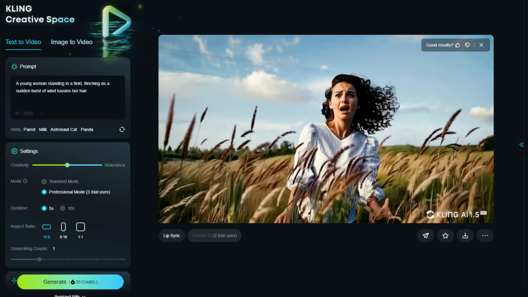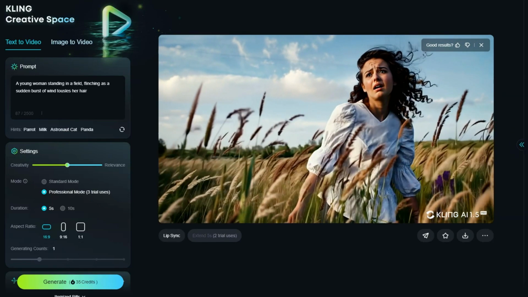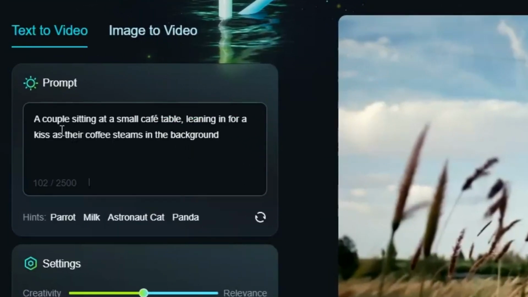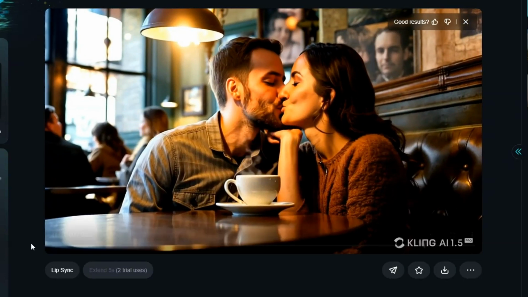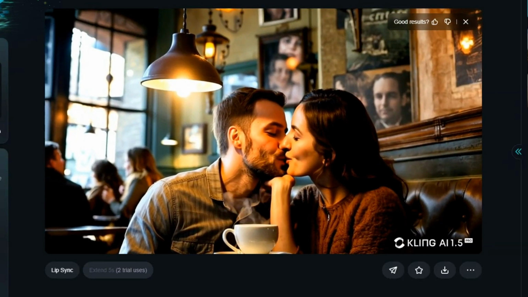It looks so real, like watching an actual actress in a movie. Isn't that awesome? Next, I went for a romantic vibe with a scene like a couple sitting at a small cafe table, leaning in for a kiss as their coffee steams in the background. The little details, like the subtle movements and the steam rising from the cups, really bring it to life.